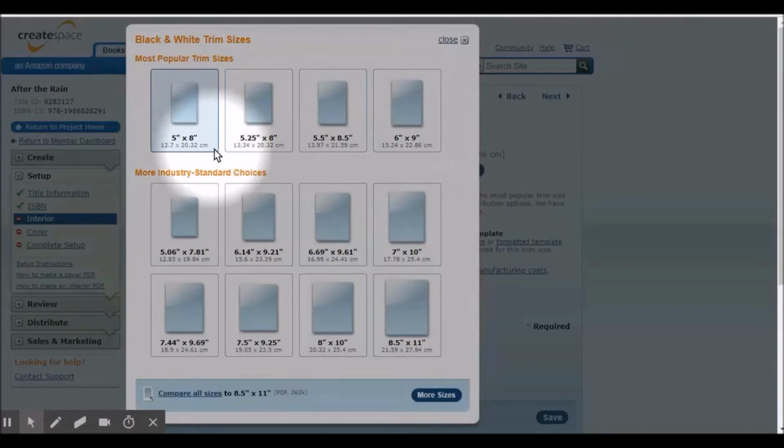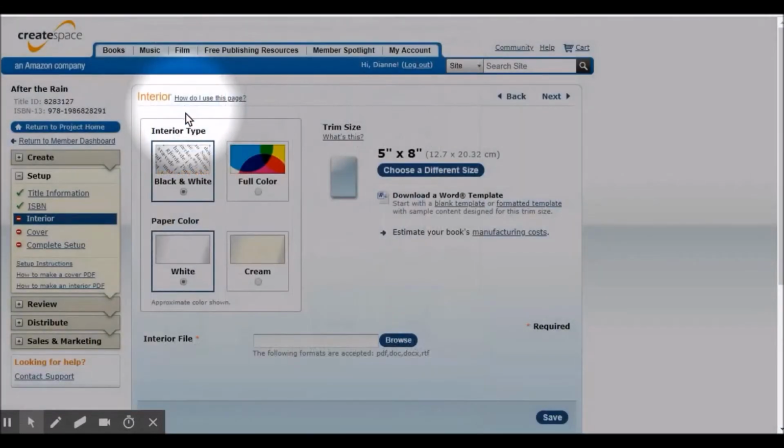There are different types of sizes. You have 5x8, 5.25 by 8, 5 by 5, and so on and so forth. And these are the standard sizes. And actually, they go all the way up to 8.5 by 11. So you can choose if you're making a workbook or something to that effect. You can choose the sizes that you want. So I'm going to select 5 by 8 for my particular book.